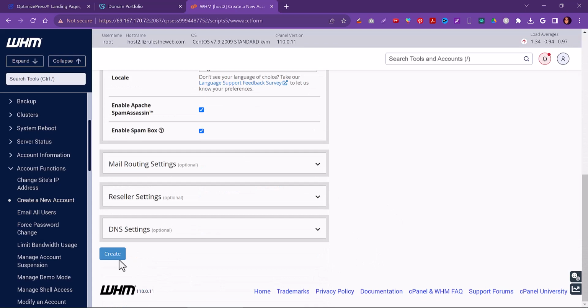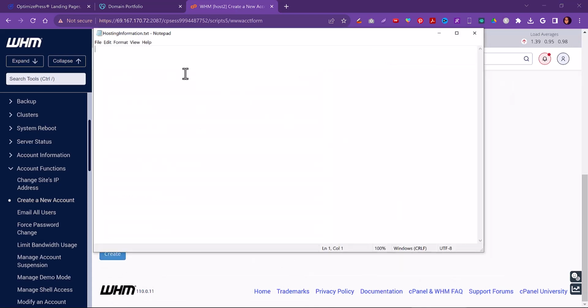So I'm going to pause the video, add my password. I'm going to click this create button. It's going to spit out my information. I'm going to copy and paste this into here, and then my domain name will be live and online.